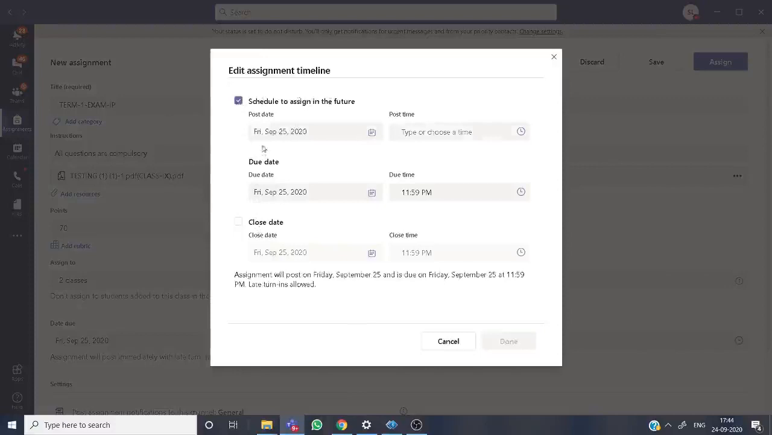And due date, and after that close date, there is again a checkbox, you have to click on that. So first of all I want to explain to you about post time, due time, and close time. That is very important. Post time is the time when the exam will start, or in other words you can say the exam's start time.